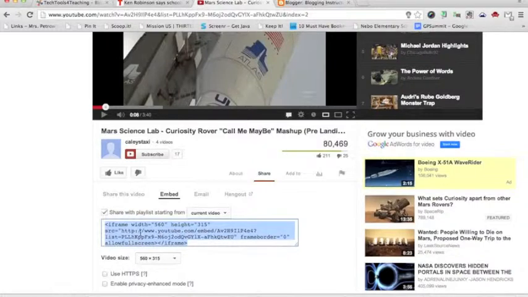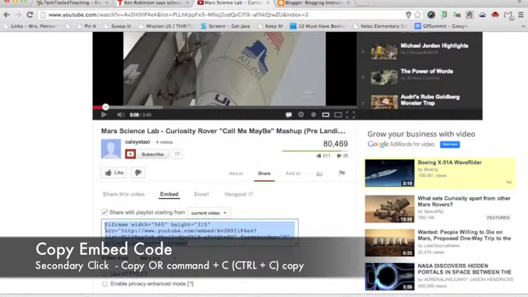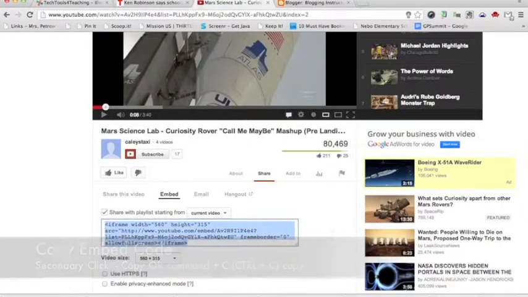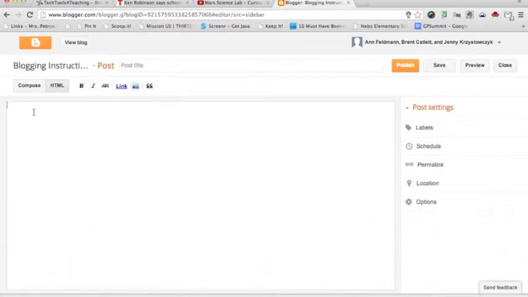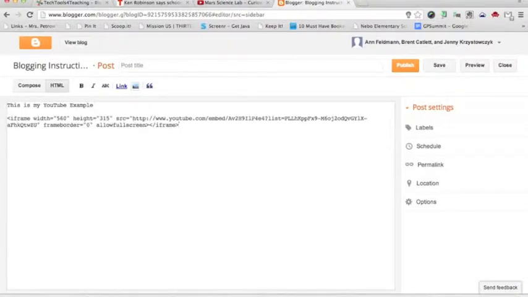So again, I'm going to choose to copy, so secondary click copy or Command-C copy. We're going to go make a new post. And again, make sure you're on the HTML tab, and then we're going to paste in our video. So I'm going to say this is my YouTube example, and then I will just paste that in here.